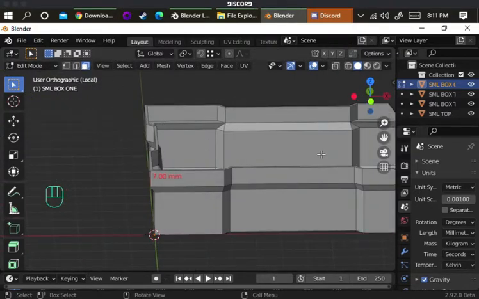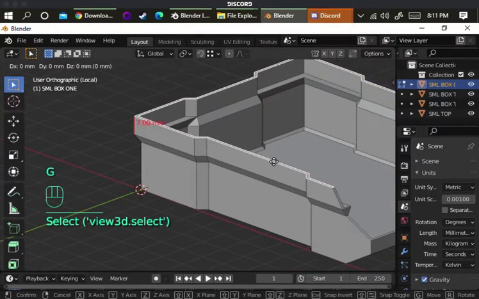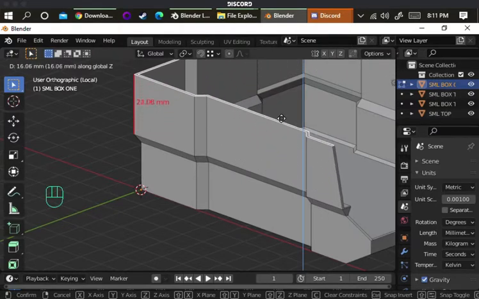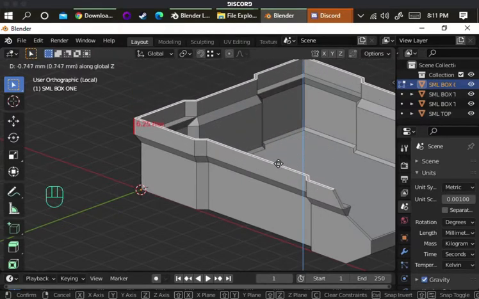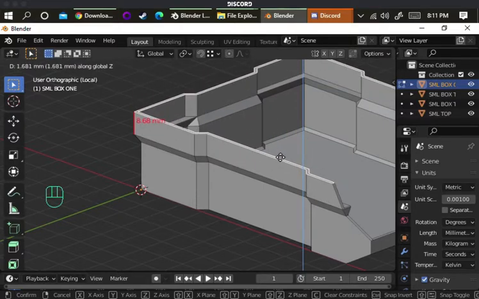If I go to face mode and click on this again and start pressing G and Z, you can see it actively updates the dimensions for you, which is kind of nice. You knew you were at 7, so let's make it 9. Let's add 2 more millimeters.